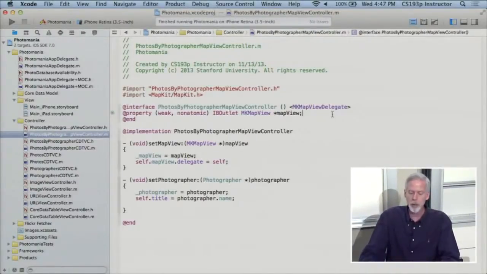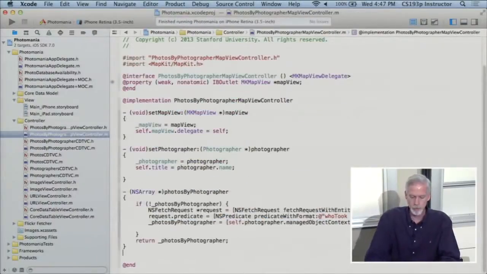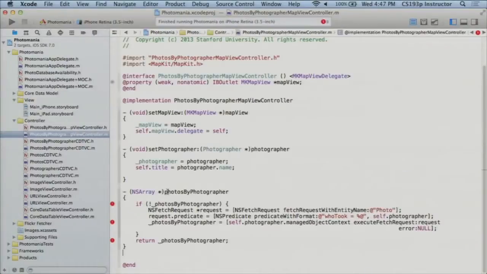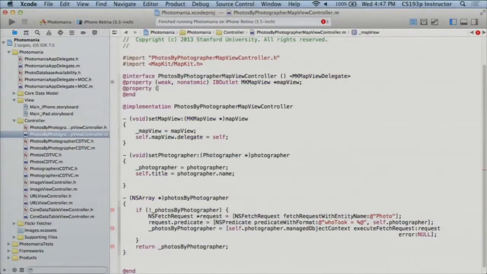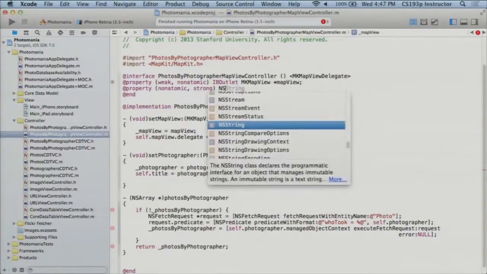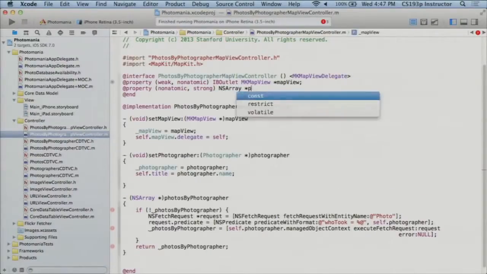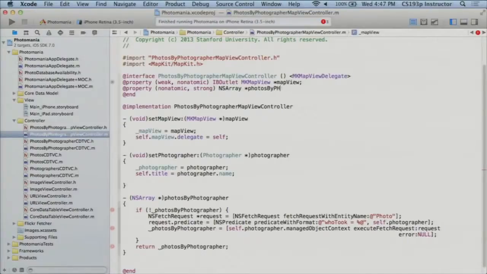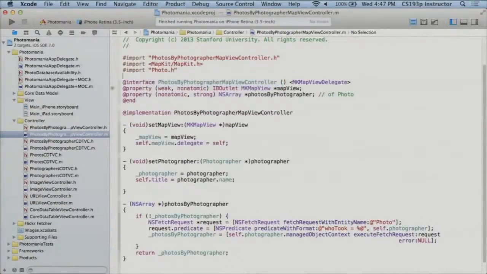So to do the photos by photographer thing, I am going to create a new property, okay, called photosByPhotographer. So let's add that, property, nonatomic, strong. It's just going to be an NSArray. NSArray star photosByPhotographer. Okay, and this is going to be of Photo objects. So let's go ahead and import Photo here too. You know we're going to need that.